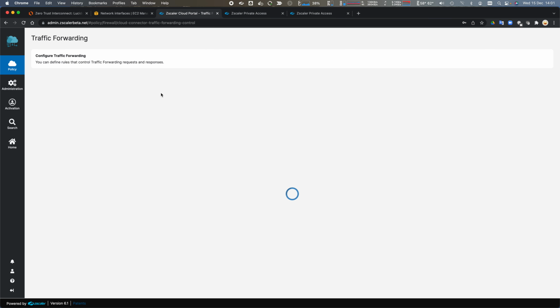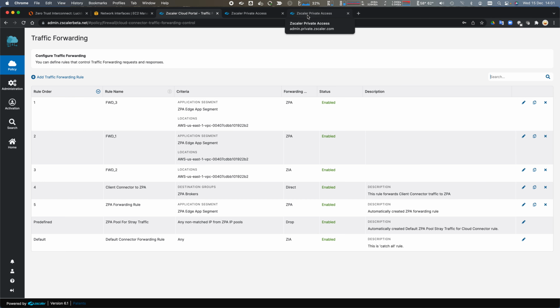The Zscaler beta site does seem to be a little bit on the slow side, and we'll come back to that. There we go. So app segments forward here.